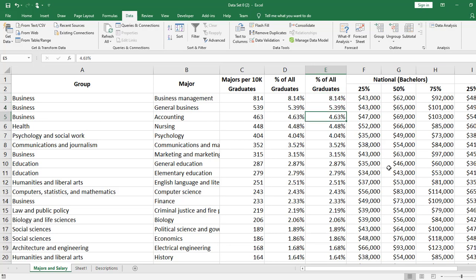And then we go into nursing, psychology, communications, marketing, general. You can read. Note though, the first 3 are business.